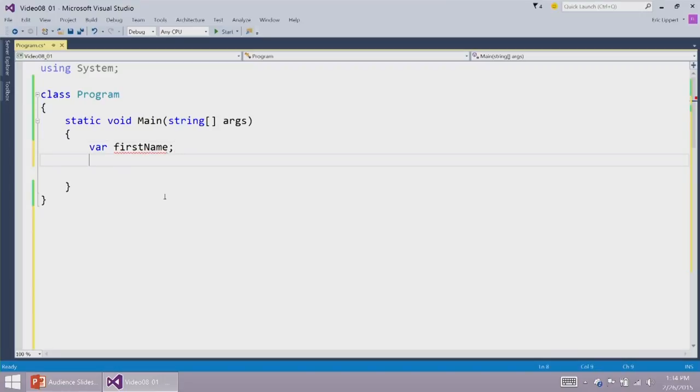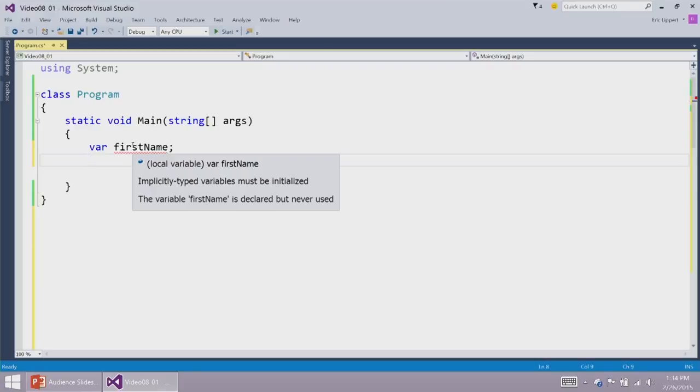semicolon. You might notice that something is missing here. We never gave this variable a value. And if we hover over this, it says implicitly typed variables must be initialized. The variable firstName is declared but never used. So again, we have both an error and a warning here. The first one is the error: implicitly typed variables must be initialized.